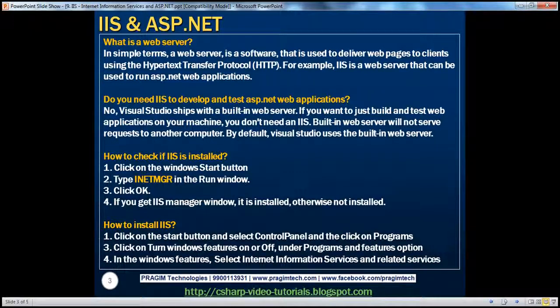Meaning if two computers are on a network and you have the web application running on one of the computers using the Visual Studio built-in development server, and if you try to access that web application from the other computer, you will not be able to do that. Why? Because the built-in web server will not be able to serve requests to another computer. It can be only used to build and test web applications on just that computer.